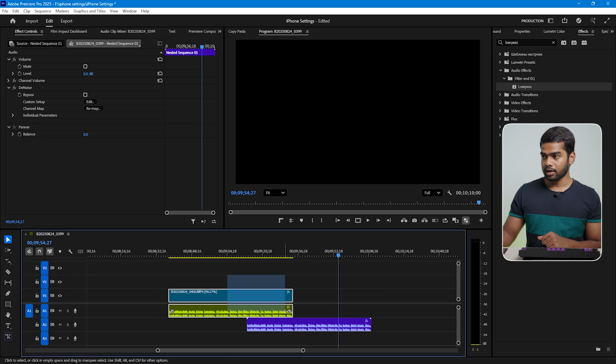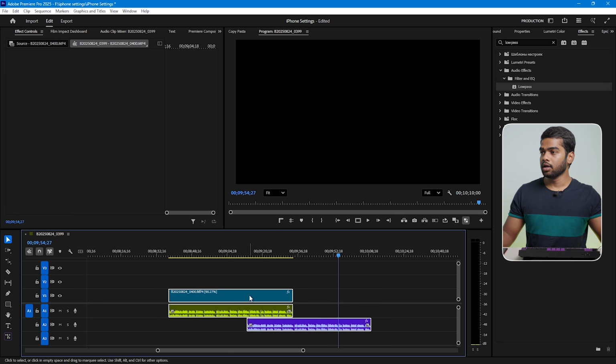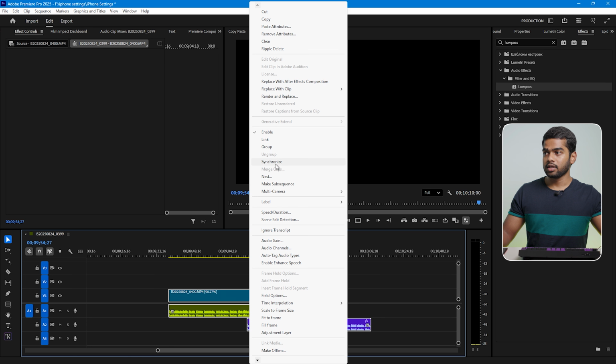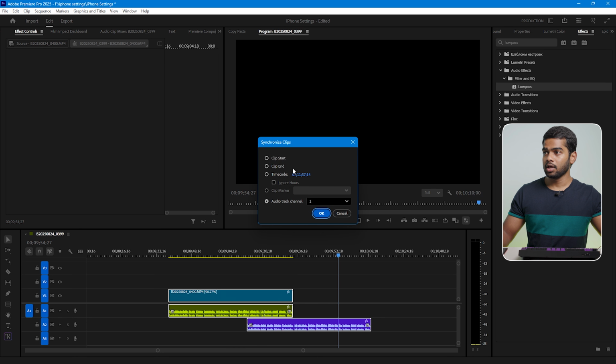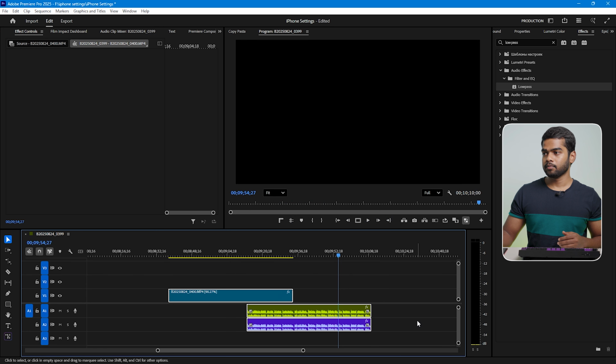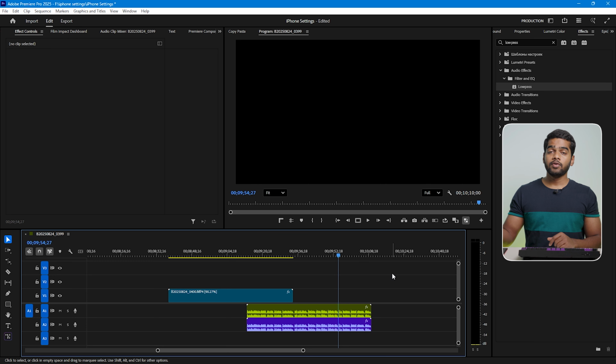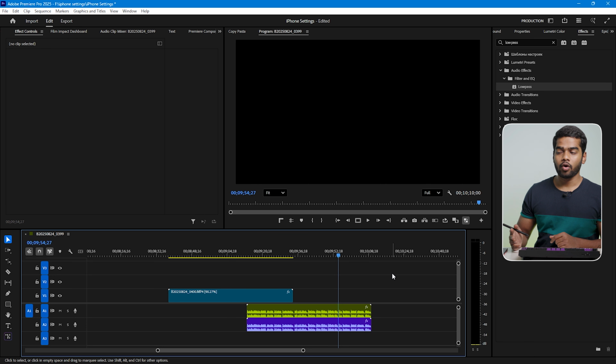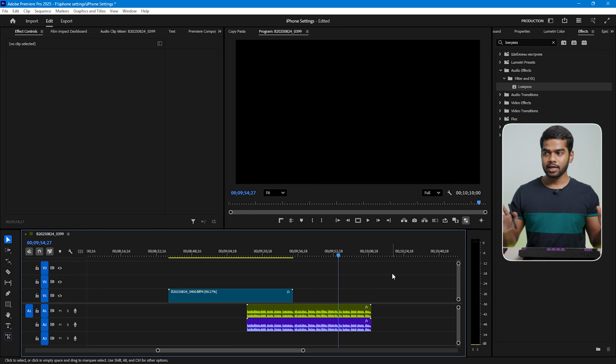Select all the clips, right click on it and choose Synchronize. This window will pop up. Since I want to synchronize with audio track 1, I selected this. If in case it is 2, you can select 2 and so on. After this, click on OK. And that's it. As you can see, it is synchronized perfectly. Since this video clip is not linked with the audio, that's why it is moved like this. But anyway, this is how you do the automatic.